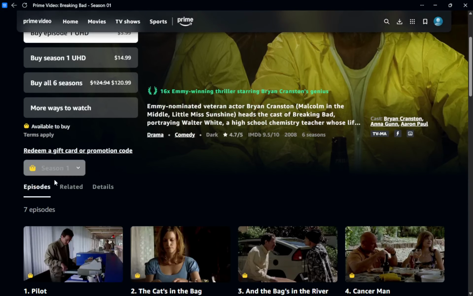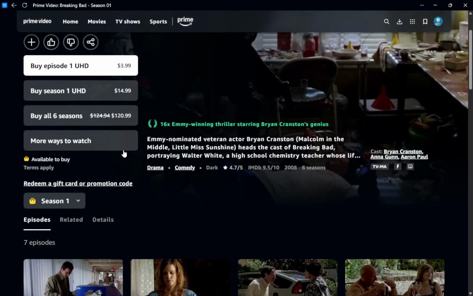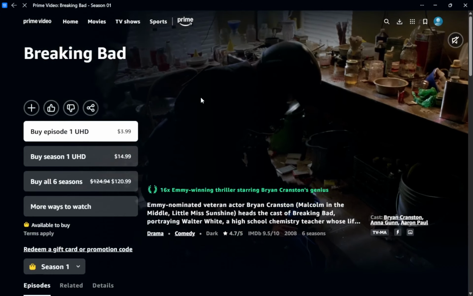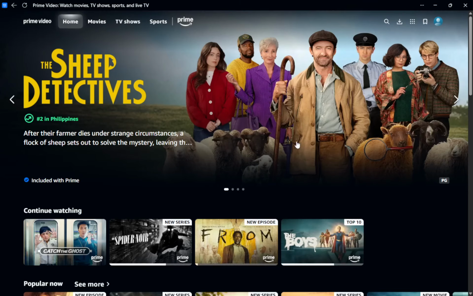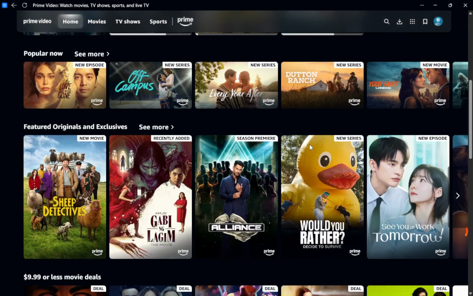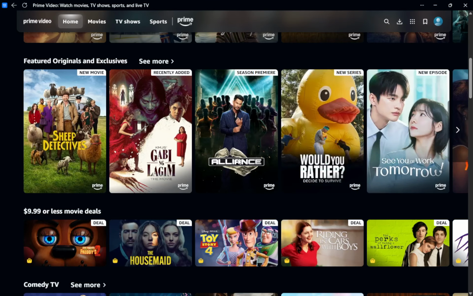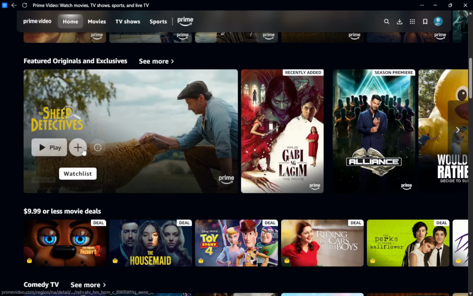Now, let's go over which devices are supported for downloads. Offline downloads are supported on iPhones and iPads, Android phones and tablets, Amazon Fire tablets, and the Prime Video app on Windows 10 or 11 and Mac OS. It's important to note that downloads are not supported if you're using Chrome, Edge, Firefox, Safari, or other web browsers. This is a key detail because it helps ensure you're using the right platform for downloading.